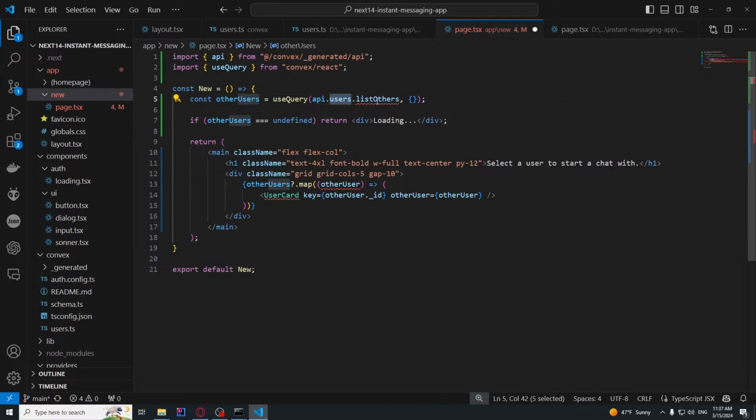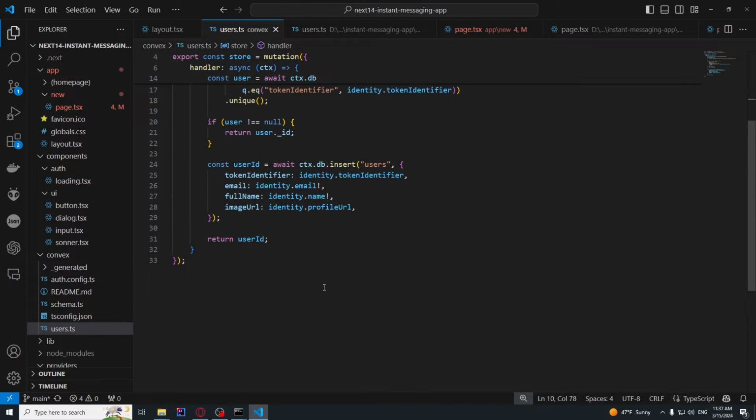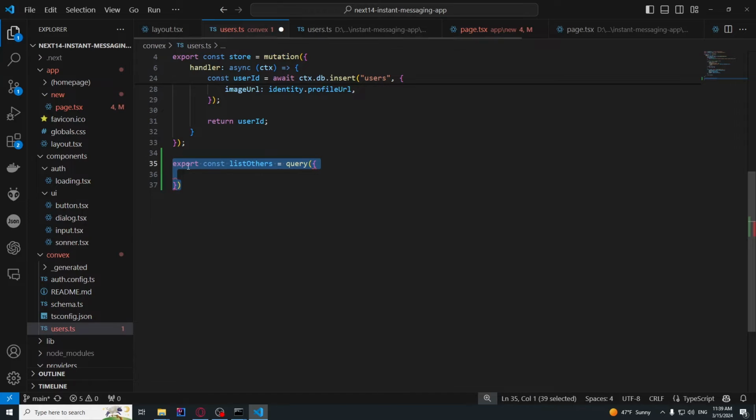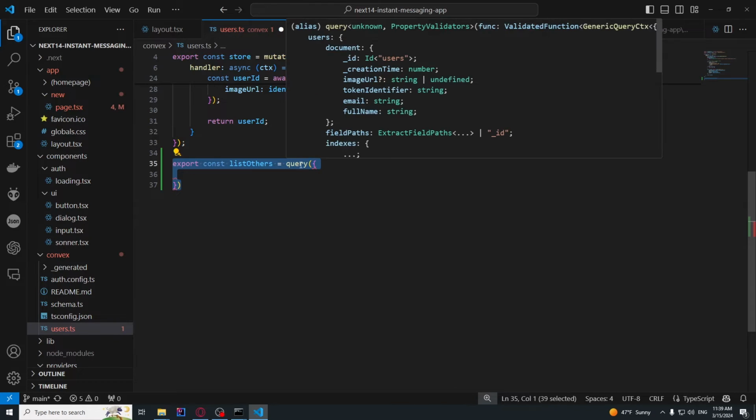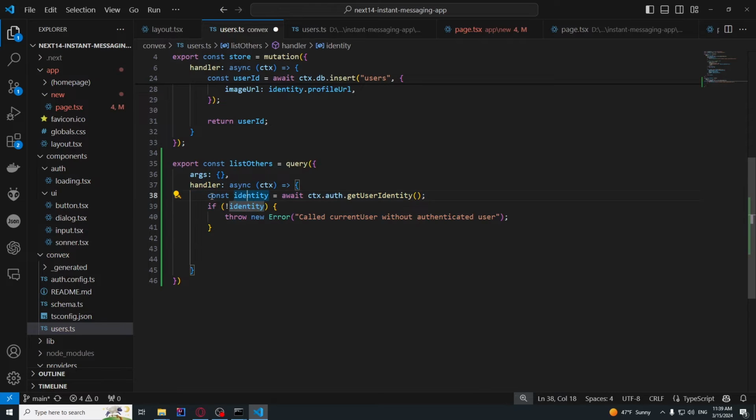Okay, so let's go to users and create this list other users. Let me save this for a moment and go to users.ts, but this one, it's in our app, not the other directory. So let's start by export const listOtherUsers. It will be a query, and then arguments will be an empty object, and a handler function. We are checking if a user is logged in currently, so const identity is getUserIdentity, and if not identity, throw an error. This should say list other users, not current user, without authenticated user.